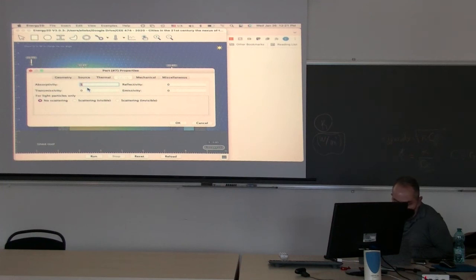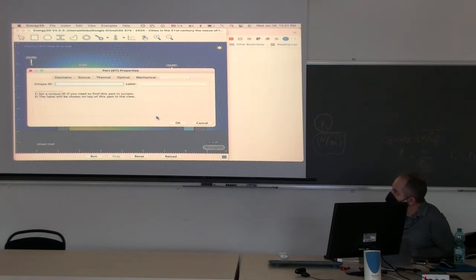I'm going to switch it. I'm going to make the absorptivity 1 and the reflectivity 0. So now I made it into a white roof. Okay? I made it into a white roof. Mechanical and miscellaneous, I'm not interested in them.